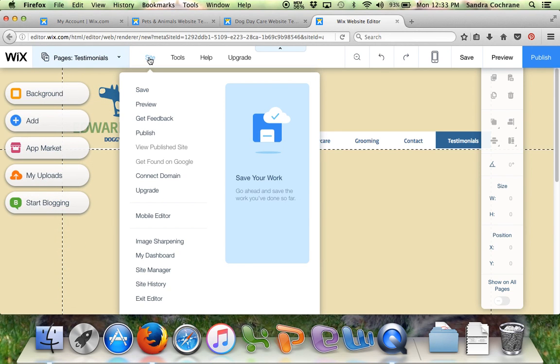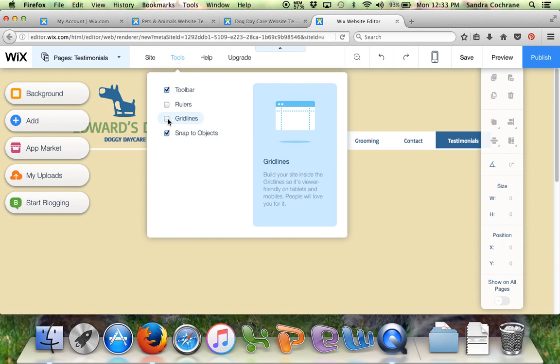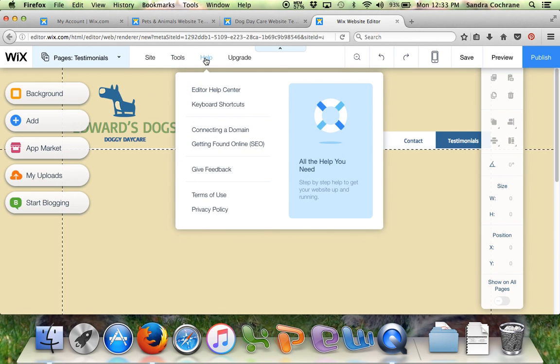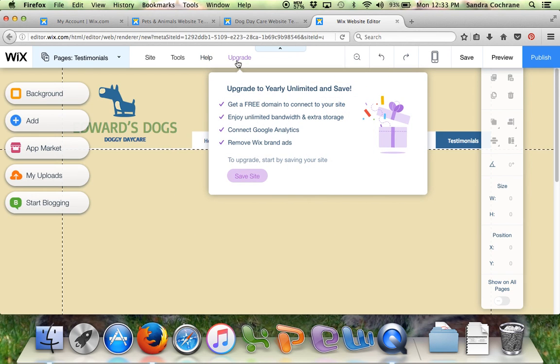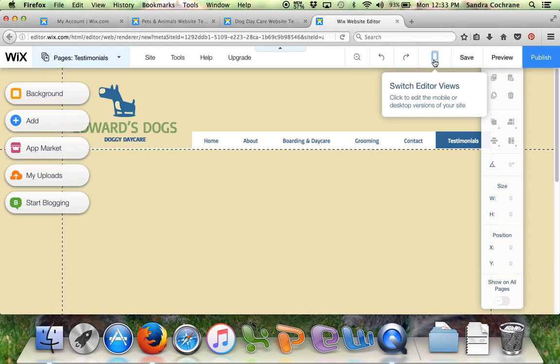So I can have some site tools here at the top. This allows me to save or preview, get feedback, and even publish from right here. I can also decide whether or not I want to show my toolbar across the side there, or have the grid lines appear or not. There is a great help tool here. If you ever need assistance, just come up here and it will give you all kinds of great information. And of course, upgrade. We're not going to do that right now. Over here, we can zoom in or out. We have the undo button as well as the redo button should you make a mistake. This is a great tool.